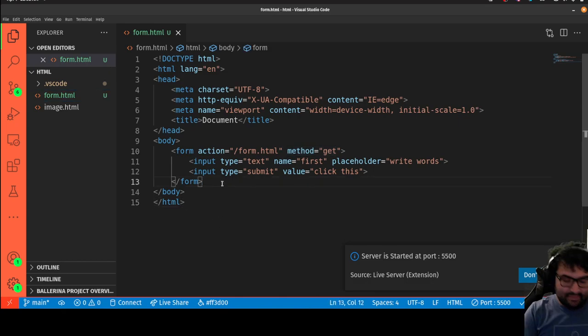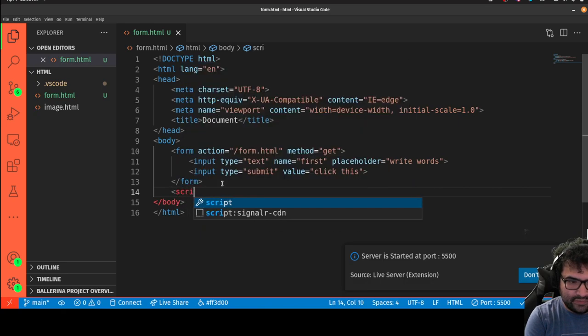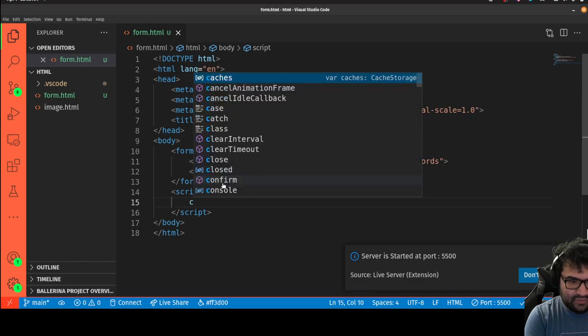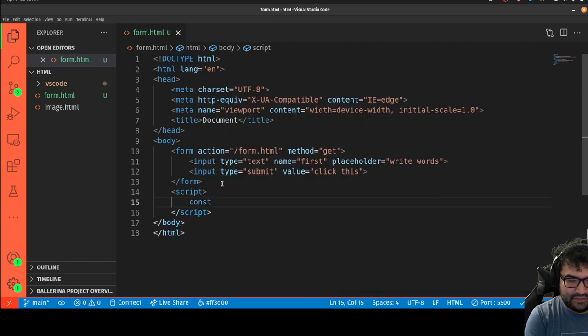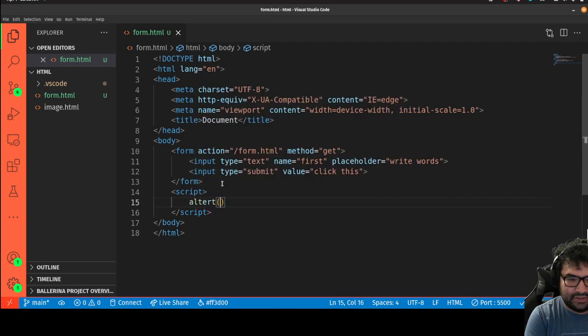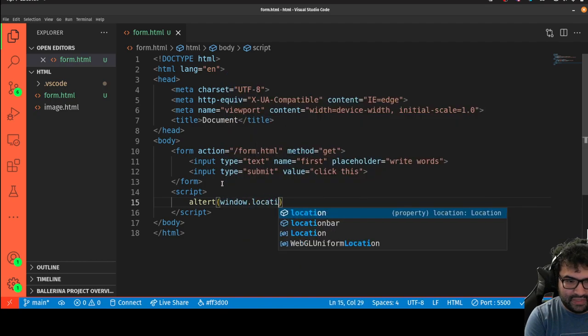So now I'll bring in some JavaScript with a script tag. So I can just manually write some JavaScript here. And what I'm going to do is we're going to do alert, and I'm going to pass in the window.location.